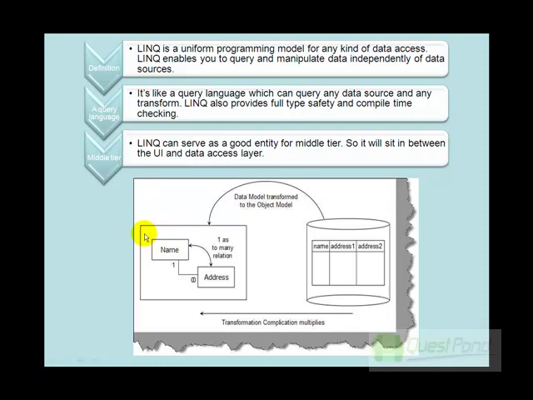Now what LINQ does is, it provides a uniform programming model on top of all these data sources. So whatever your backend data source is, it doesn't matter to us. We just write a generic query language and we can query either Excel, a Word document, SQL Server, or XML. So you can say that it provides a uniform query language at the application level to interact with various kinds of data sources.